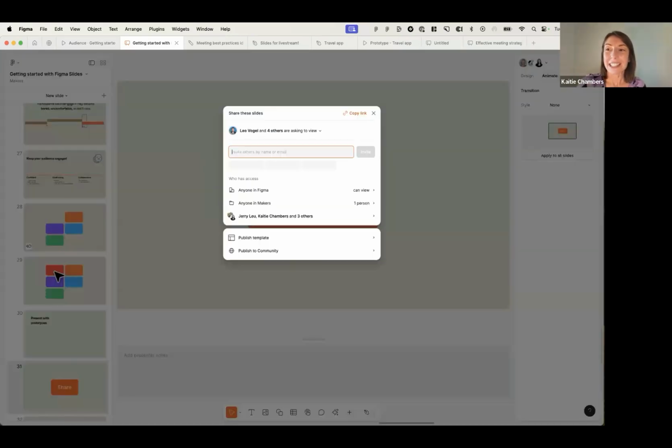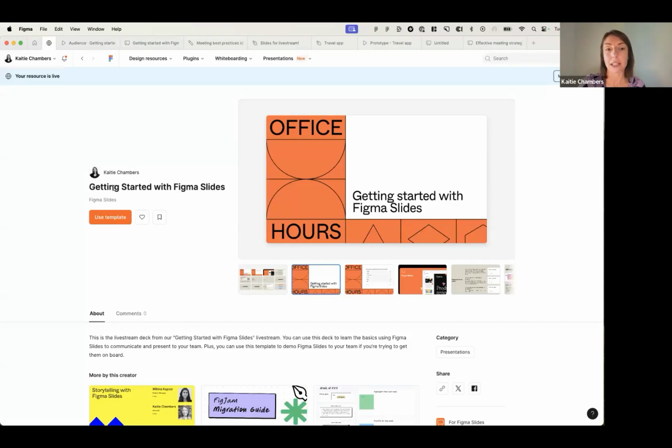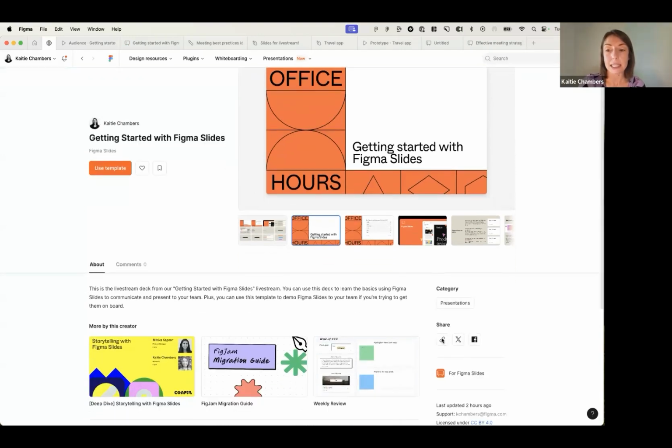Great. And then last but not least, you can publish to community. So if you have a template that you think everyone in the community can, and actually you can't publish to community, but there are slides templates on community, and I published this deck as a community template earlier today. So if you go ahead on figma.com/community and search for getting started with Figma Slides, this is live, and I will also go ahead and pop that in the chat now.